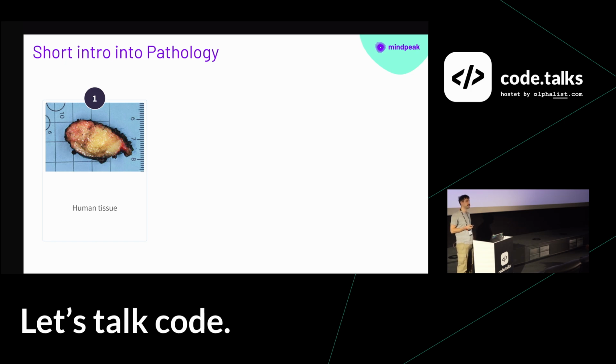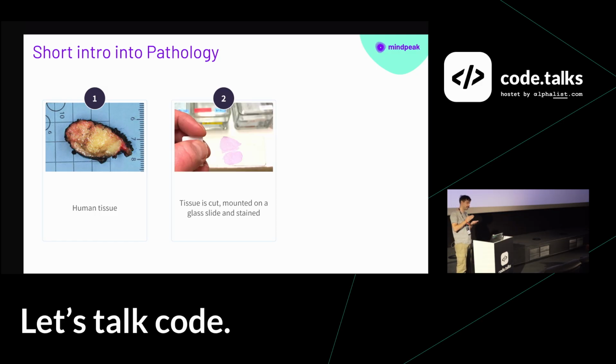So I would like also to give you a small intro into pathology. Usually when a patient has cancer, first of all, they identify the organ that has cancer, and they take a biopsy. A biopsy is like, with a needle, you take a small piece of the organ, which then you cut into really thin slices. You mount it on a glass slide. This glass slide is similar to what you had in biology classes.